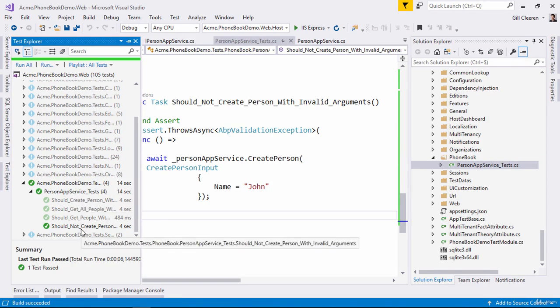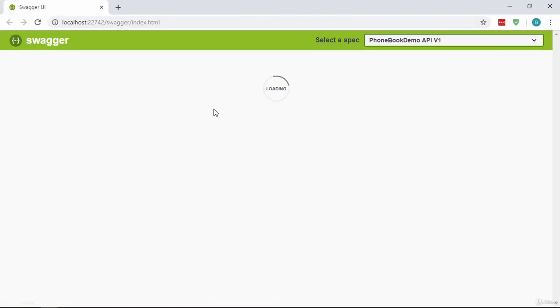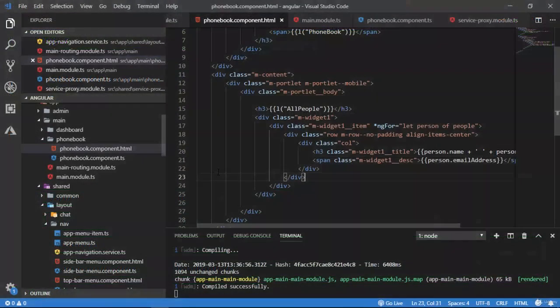And there we go. We now have 4 succeeding tests. So I think we're now in a good place. We already know that our code on the server side works. Let's run the API so that we can connect with it from the client. So there's the running API. Now we're good. We can now go to Visual Studio Code again.